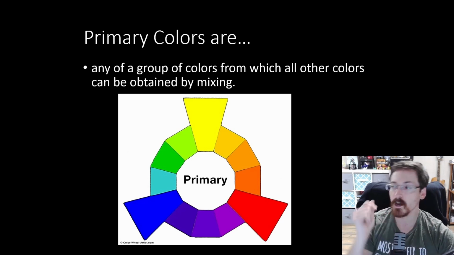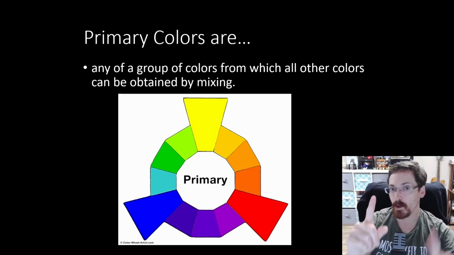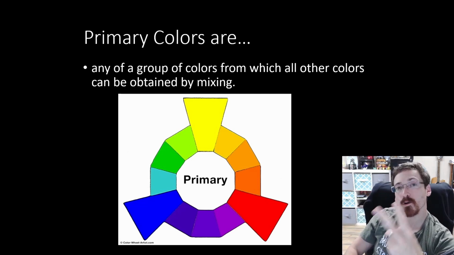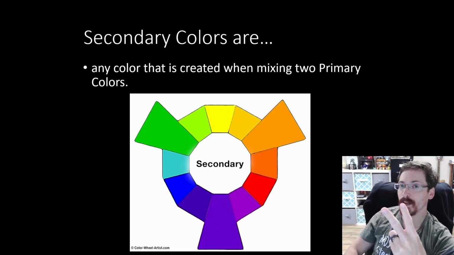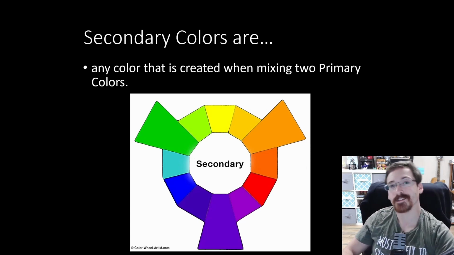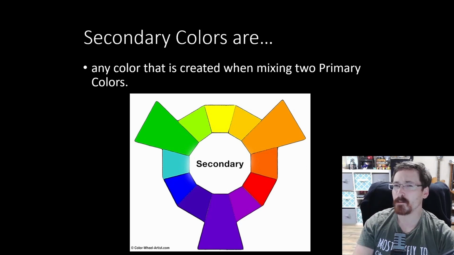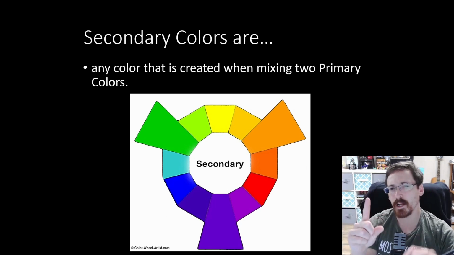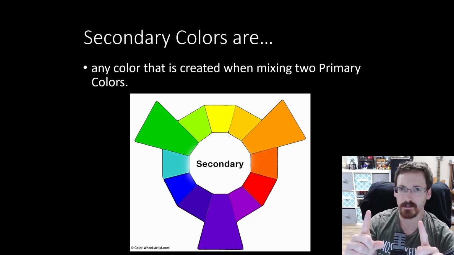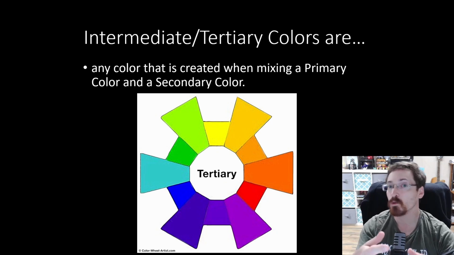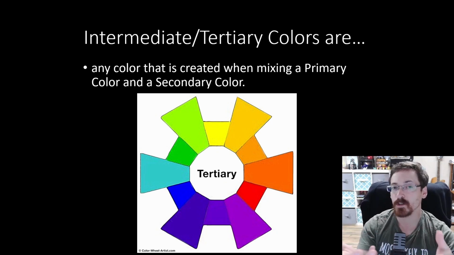So for instance, while you can mix yellow and blue to make green, you cannot mix green and orange to make yellow. When you mix two primary colors together, you get what is known as a secondary color. The secondary colors are orange, green, and purple or violet, depending on how you'd like to say that. What happens whenever you mix a primary color and a secondary color? Well, you get something that is known as a tertiary color or an intermediate color. Those two terms are interchangeable.